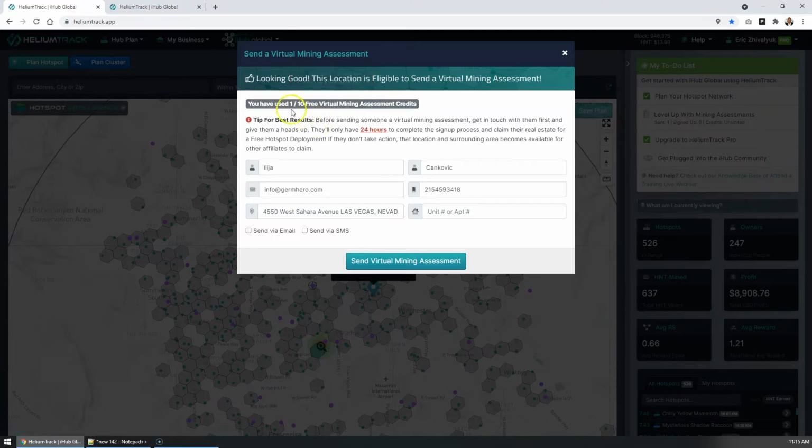Upgrading to Helium Track Pro plan, if you click this button, you can upgrade and you actually get unlimited virtual mining assessment credits. So another important thing to keep in mind, and this tip is here for you, it's always a good idea to reach out to someone before sending them a mining assessment, because they're only going to have a 24-hour window from the time of seeing that report to actually go ahead and follow through. So we're going to take a look at what that report looks like, and we're also going to see what type of notifications this person might be receiving. So they're going to have 24 hours to reserve that hotspot. So definitely reach out to them, let them know that you're going to be sending them this report, that this is an opportunity that they don't want to miss.